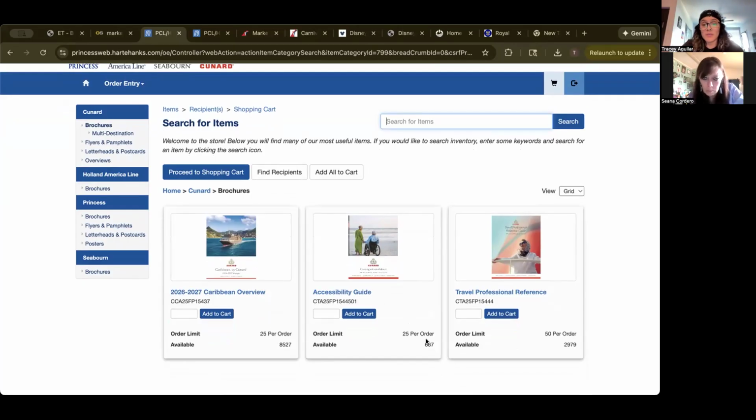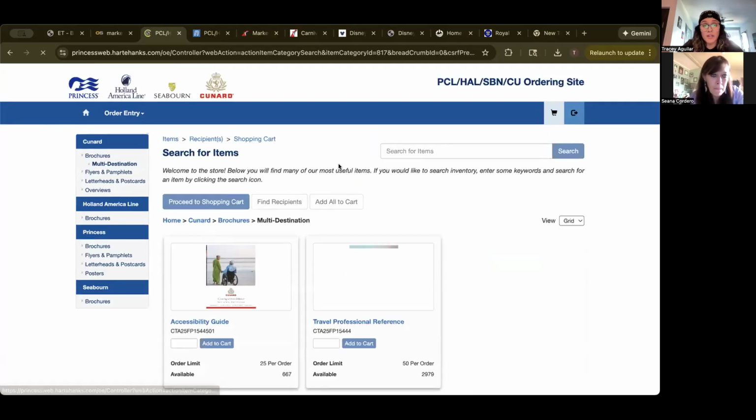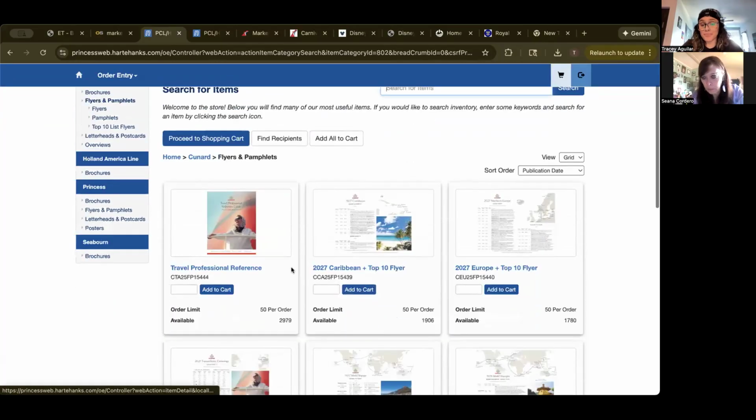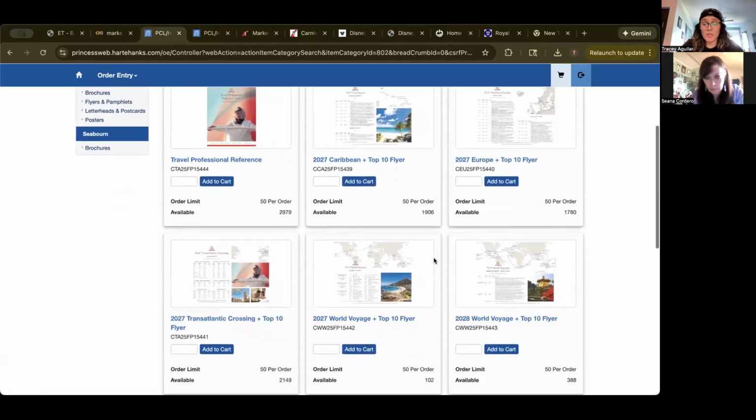Then here you have the accessibility guide, and you can get up to 50 of the travel professional reference. These things are very helpful, so you can drop them off at a nail salon, hair salon, or doctor's offices, because people do still read magazines when they're waiting for things to be done. Again, this is where you can order for Cunard, and you can look at other options as well, like the flyers and pamphlets. You can place your order for those as well.